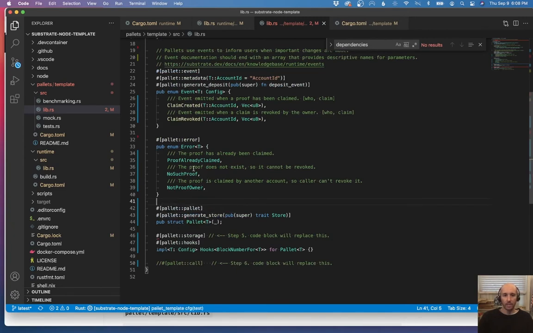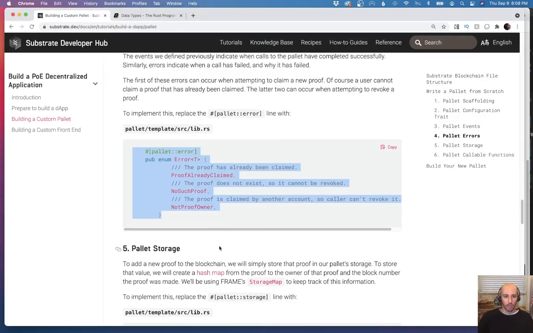Basically, an enum is, and I know this from other programming languages, a list of things. So here our enum is named Error. I don't know what this T syntax means, but I guess it's a type. And the proof has already been claimed. So yeah, no such proof, no proof owner. So these are 3 errors that we are preparing our API to be able to call.